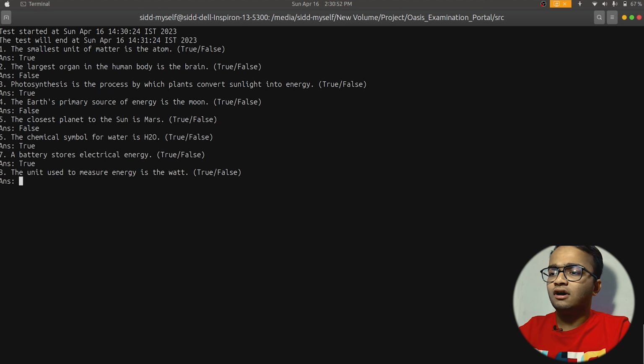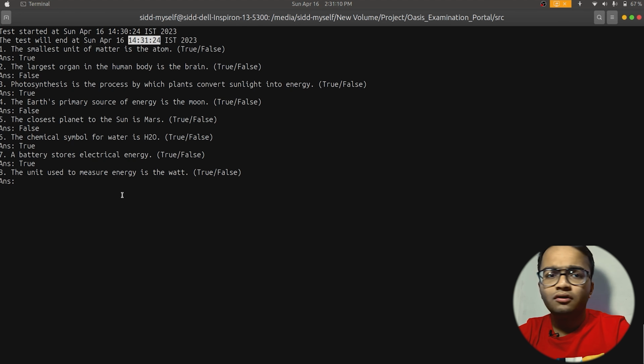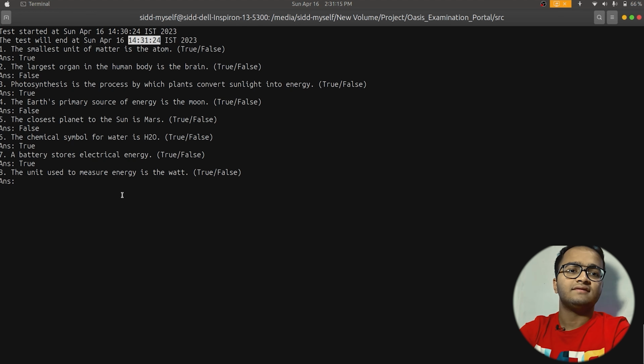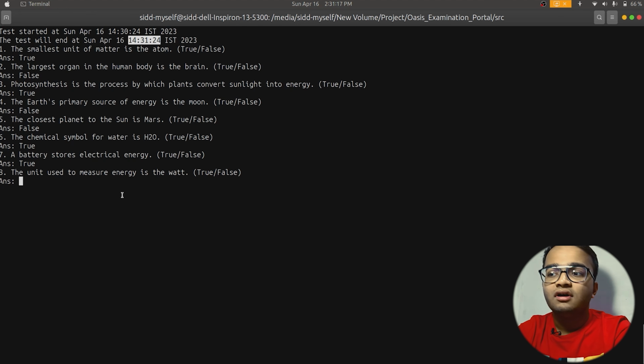Okay, now we will wait for a few seconds and we will see if the test is automatically timing out after the time constant is filled. So we can see that here it is written that the test has begun at 2:30:24 and it will time out at 2:31:24. So we will wait for a few seconds and we will see if the test is timing out on meeting this condition, that is, at 2:31:24 the test will time out or not.